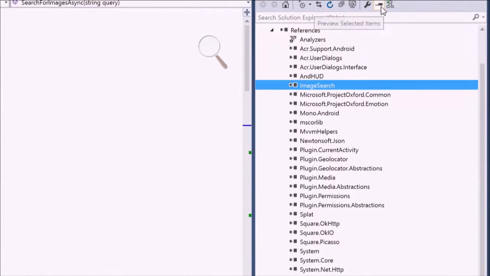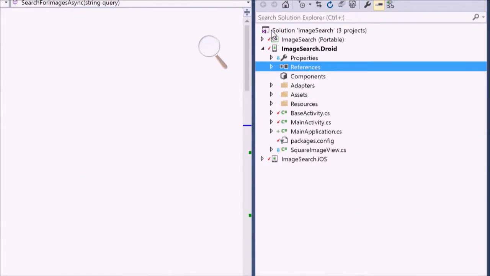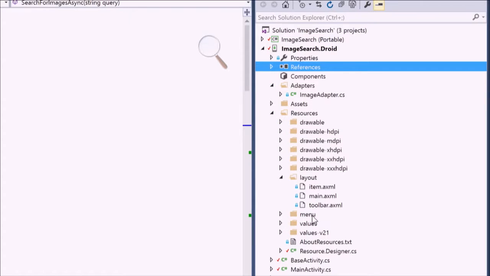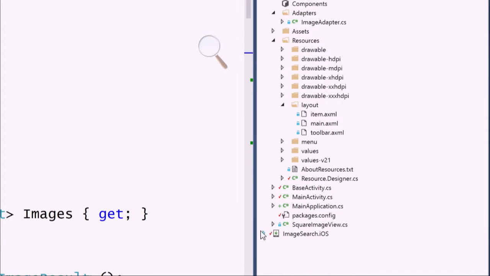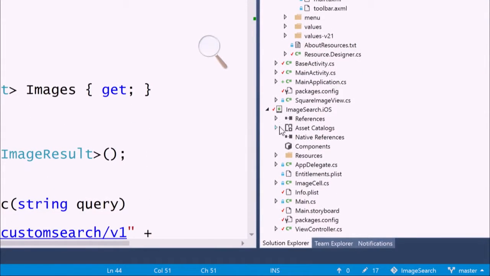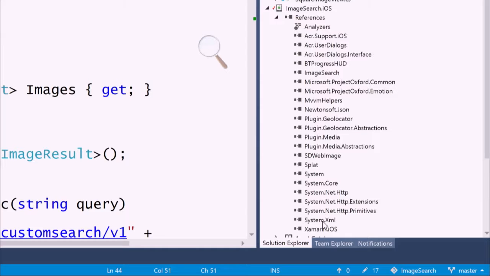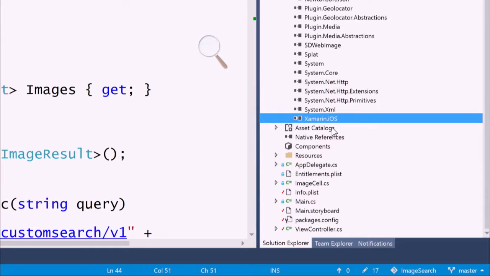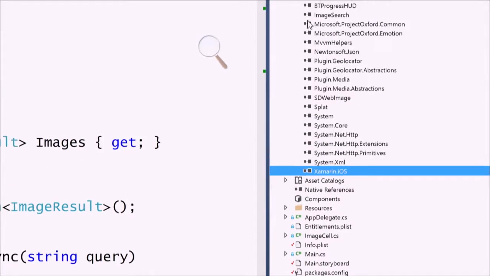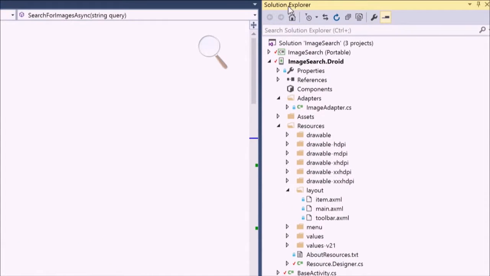And Miguel was talking about the linker that'll strip out anything that you don't need. It'll remove that logic. Then in here I have some adapters, some resources, so drawables, layouts, and menus and values. So my images and my Android AXML. And then here I have my iOS application, which essentially does the same thing. I have my references and all the different libraries in Xamarin iOS and Xamarin Android, which are all your iOS and Android APIs, and then your shared code. Then we have our storyboards and our view controllers and our iOS-specific code that we'd be writing there. But the bulk of this application is all handled up inside this image search.